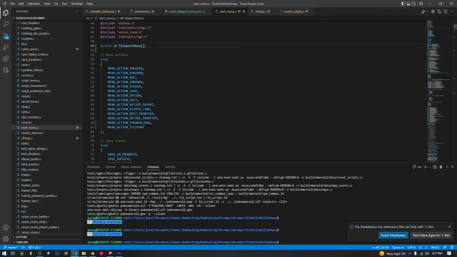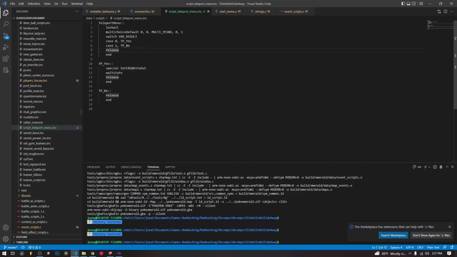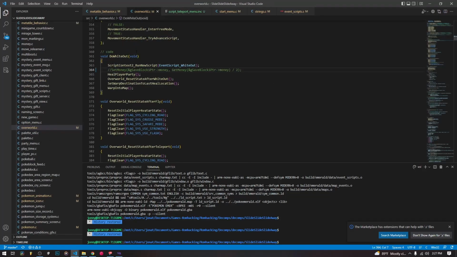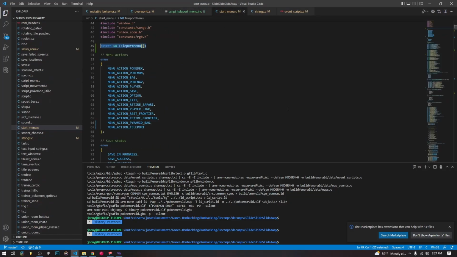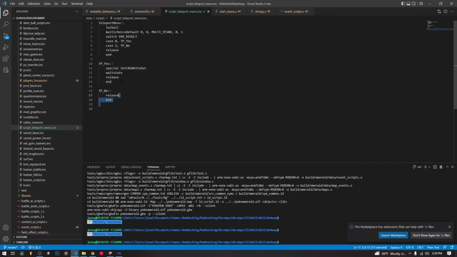So we have this extern here that basically just lets us access this teleport menu script. Now you don't actually have to do it as a script, but I'm kind of combining the script and the C code together because I was testing out some other things as well. But you could just call the whiteout script. You could add the callback directly from the C code, and you don't need to interact with the scripts at all.